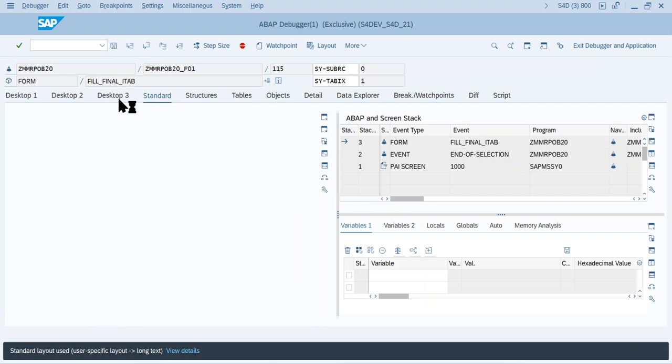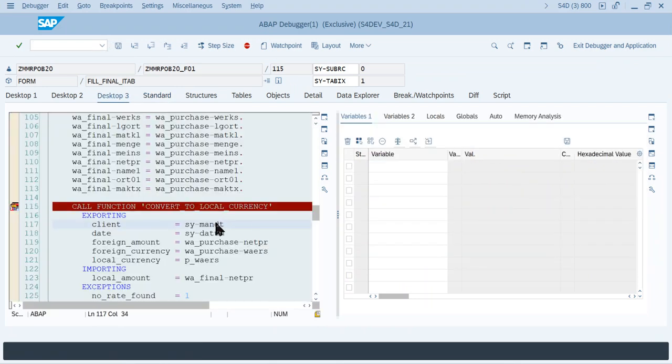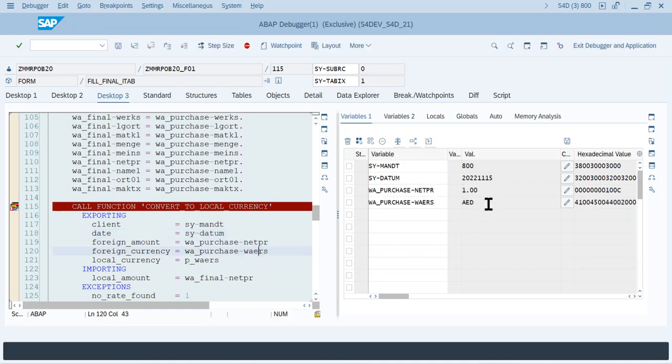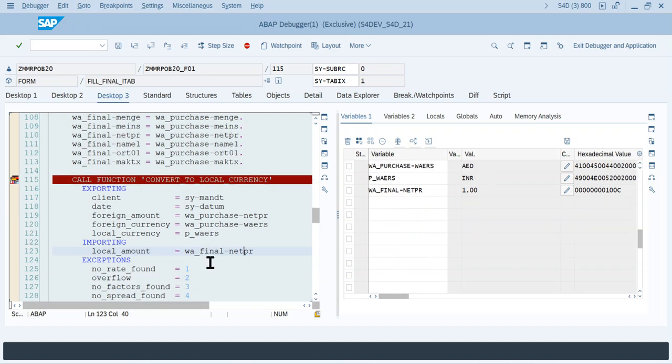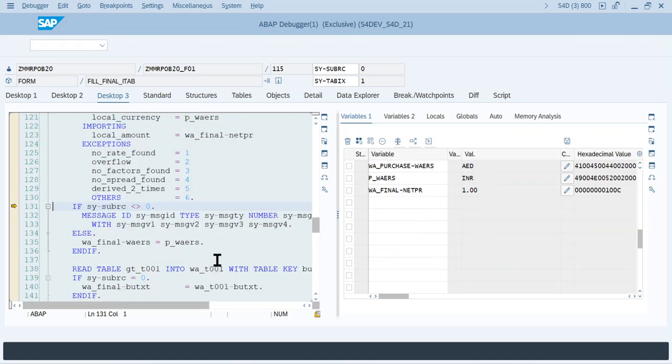Now you can see that this is the client and the current date is 15/11/2022, and the amount is 1, that is AED, right? We want to convert it to INR. So after converting, let's see what happens. I press F6. You see 1 AED is equal to 17.35 INR. Understood?